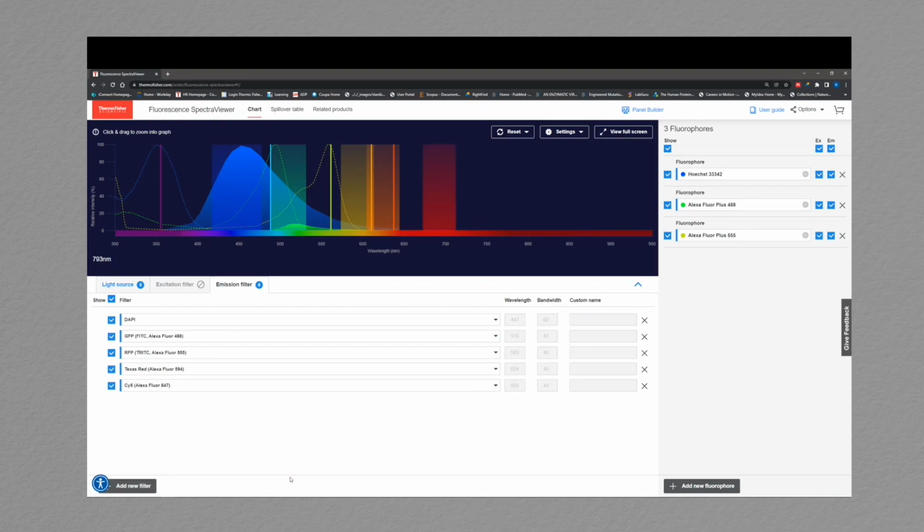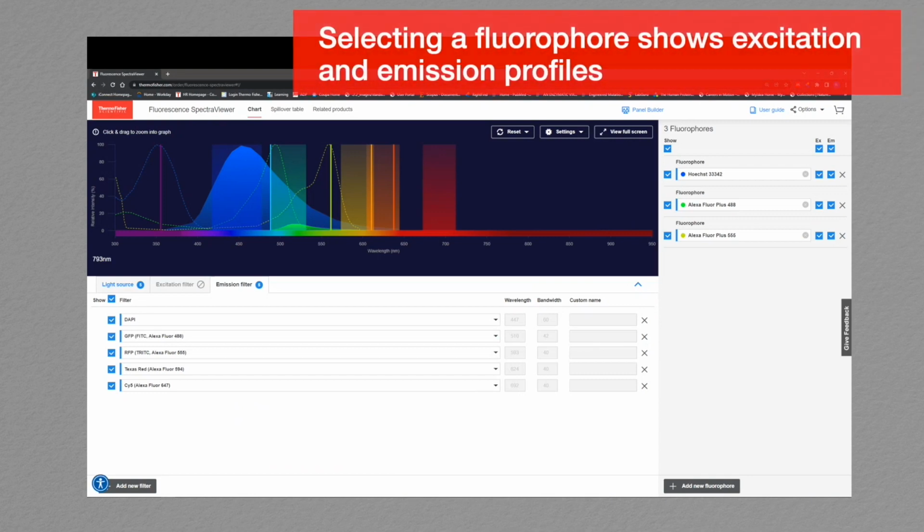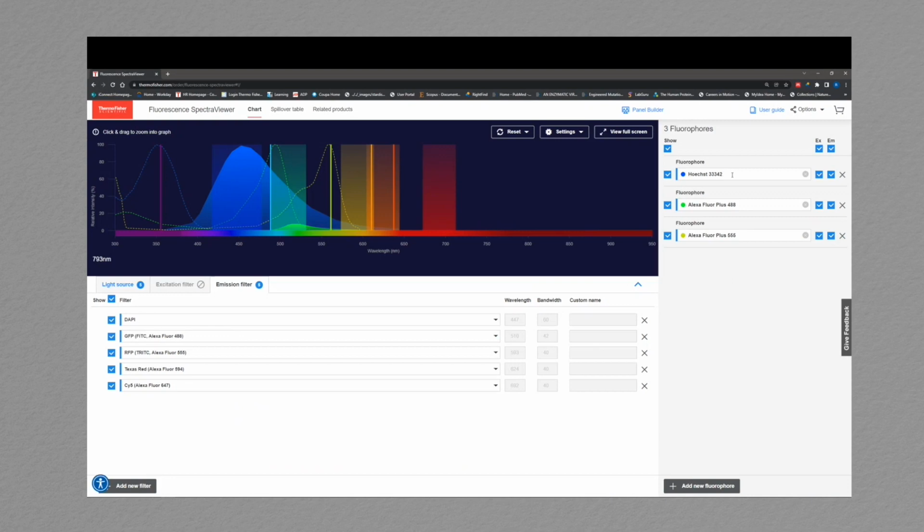I'll just go ahead and finish out this panel by adding a Texas Red filter, and we'll add a Cy5 filter. In step three, we need to choose the fluorophores that will work with our system. The SpectraViewer comes preloaded with hundreds of different fluorophores. You can simply access this by typing your fluorophore of interest into this box, and it should pre-populate with fluors that match your description. So we'll go ahead and add a couple more fluorophores here. I'll start with Alexa Fluor Plus 594, and then we'll add Alexa Fluor Plus 647.